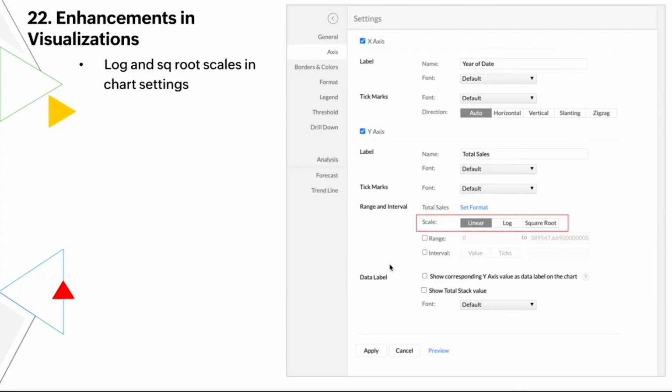Similarly, we've also introduced the square root scale. This is also used in cases like Pareto analysis. So now, with these updates, you can elevate your visualization experience and consume large data with utmost ease. As you can see here, you can change these in the chart settings. Under range and interval, you have the scale section, with linear, log, and square root.